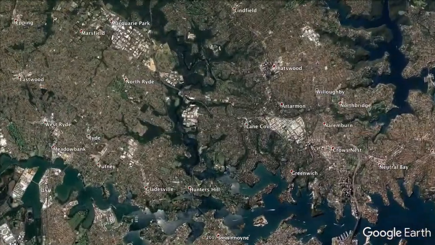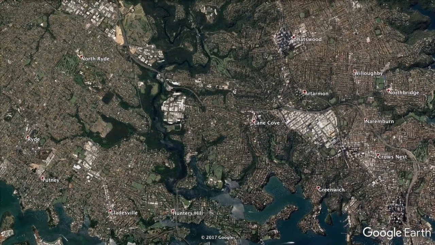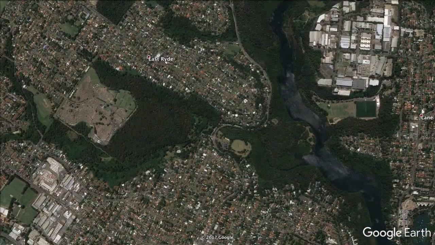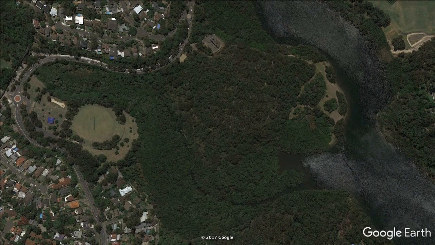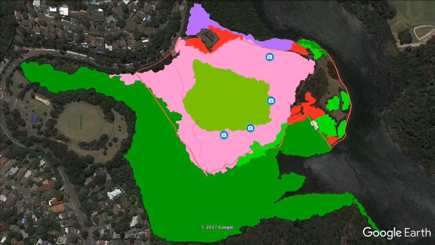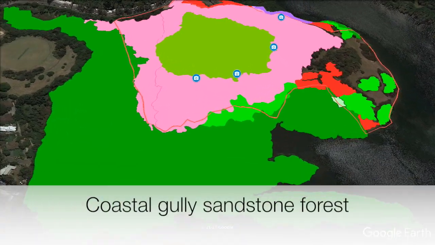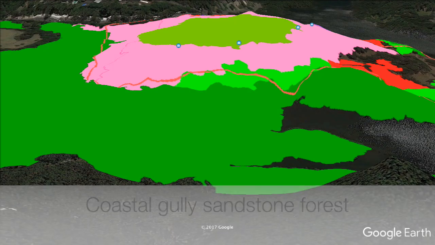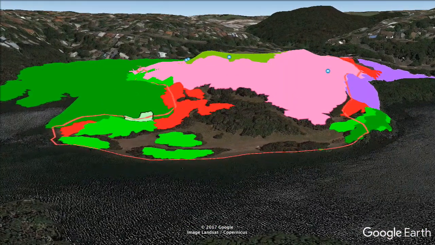The Sugarloaf is part of Lane Cove National Park in East Ryde, Sydney. It's a hill covered in native vegetation, sandwiched between the Lane Cove River, Pittwater Road, and Buffalo Creek. Now, if we turn on the data layers, we can see the four main study sites and the different vegetation types. We will be working mainly in the coastal gully sandstone forest, which is pink in this data layer. And that more or less encircles the Sugarloaf at the same altitude.